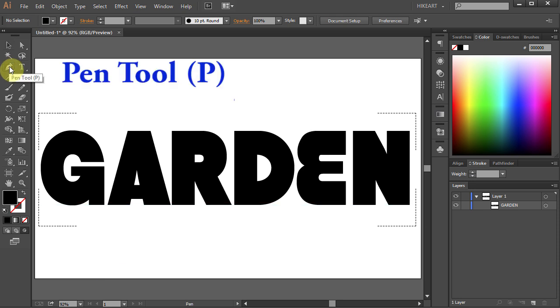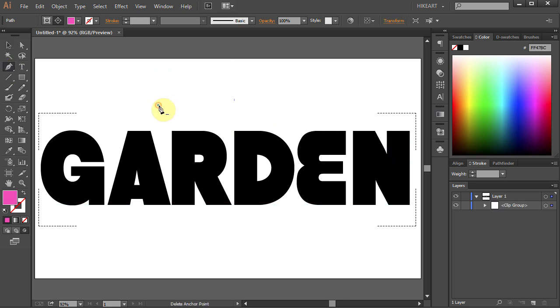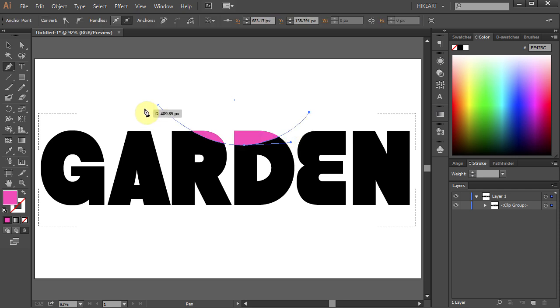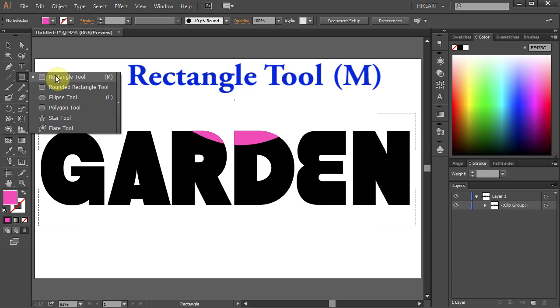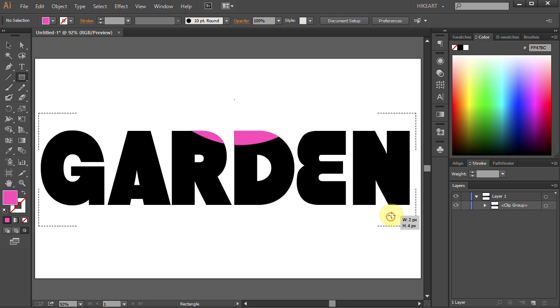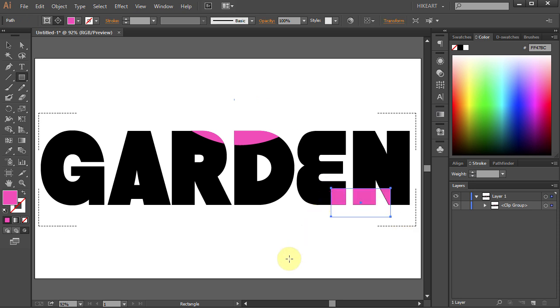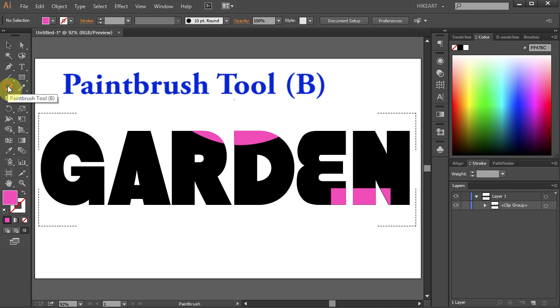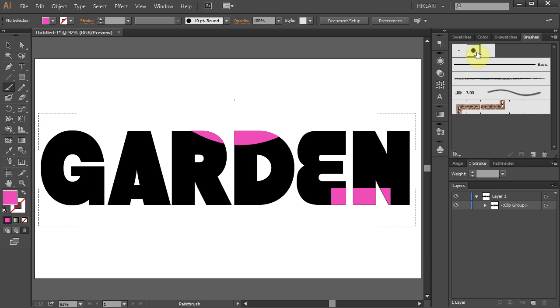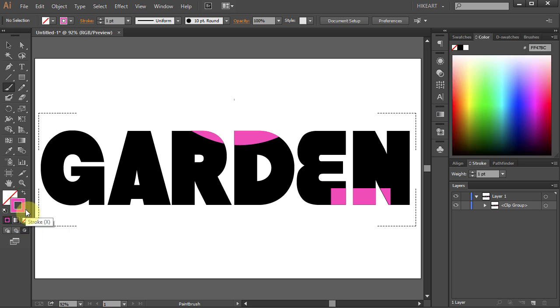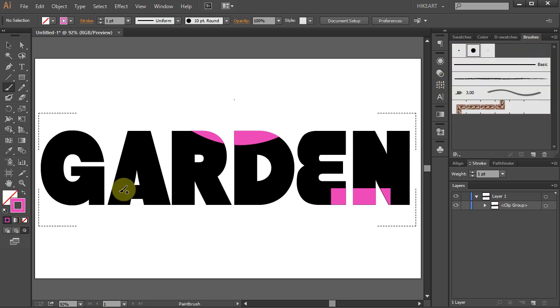Select the pen tool, change the fill color and start drawing. Next, select the rectangle tool and let's draw a small rectangle. And now let's use the paintbrush tool. Click on it to select it. Open the brushes panel and select the round brush. Let's change the fill color to none. And draw a line.